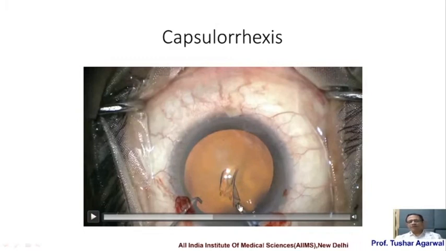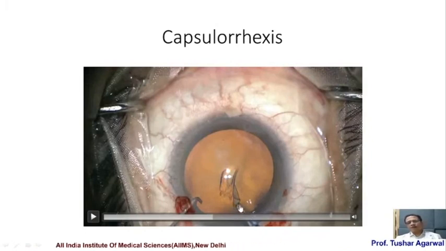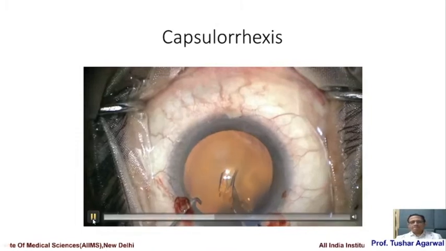Now what you have to observe is that you see that there is a gap here between the edge of the capsule, the edge of the tear, and the pupillary margin. Your idea should be to keep this margin constant and just follow the pupillary margin as a guide.